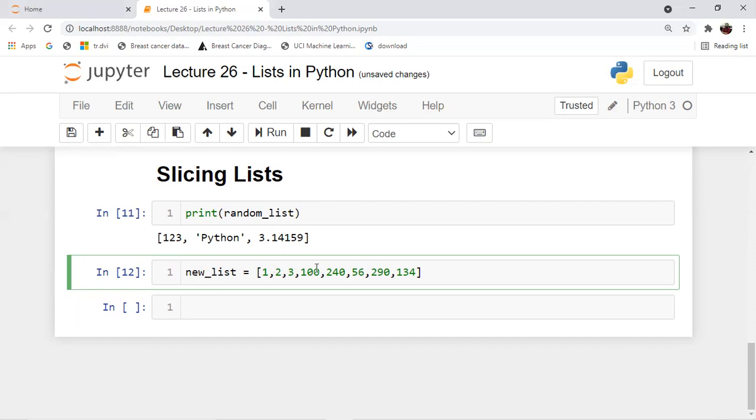So it's like slicing a birthday cake, right? You have this huge cake, and from there you take out a slice. That means you take out a portion of the cake. It's the same thing with lists. You take out a portion of the list. Let's say you want to extract this portion, 100 to 56. So you can do that.